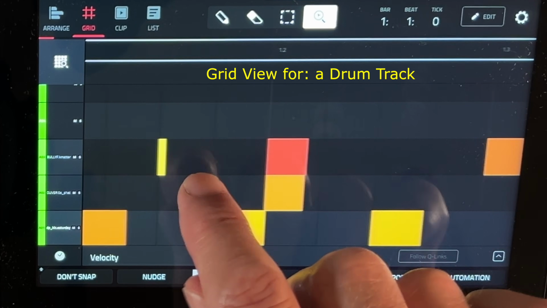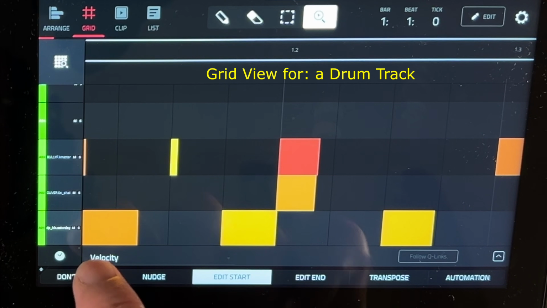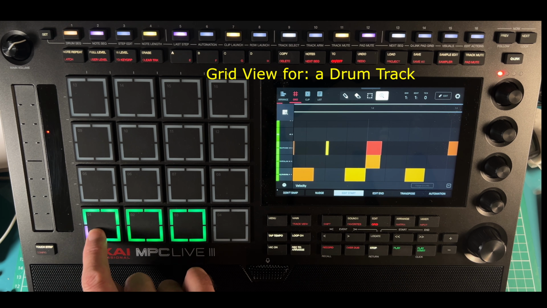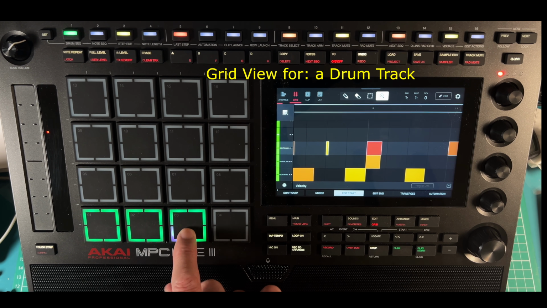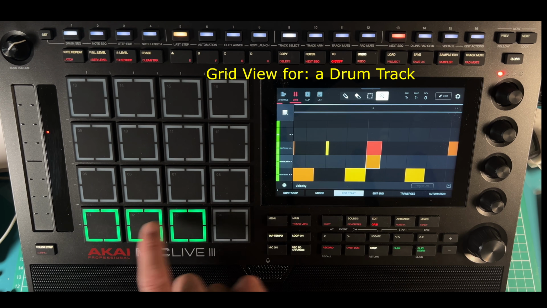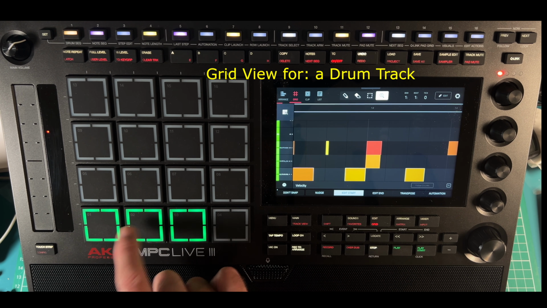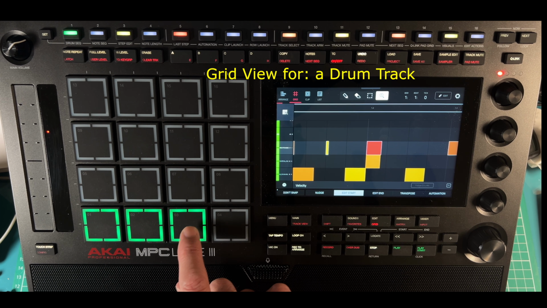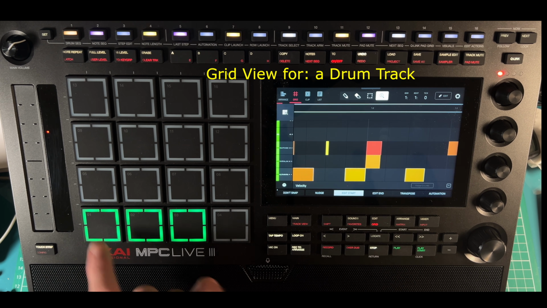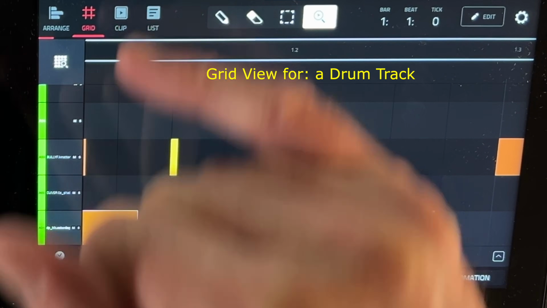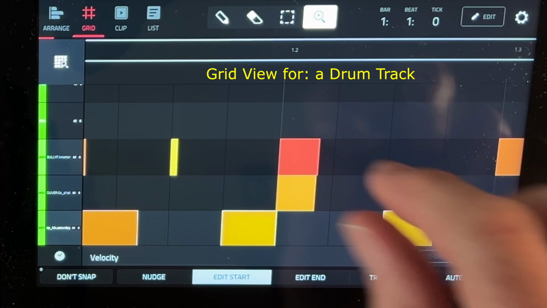Now you can see I've used 3 pads. It's incredibly tiny this, but this is pad A01, pad 2, pad 3. See they're lighting up here. So pad 1 has got the kick drum, pad 2 has got the snare, and pad 3 has got the hi-hat. So it's saying A01, A02, A03, and it goes all the way up to H16.